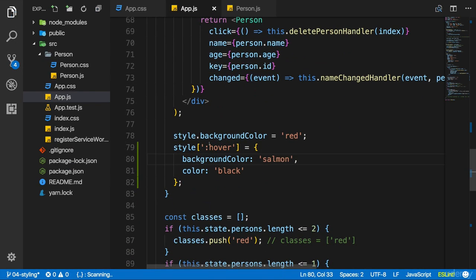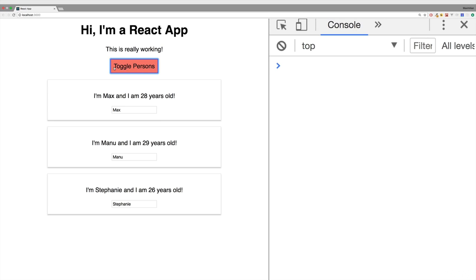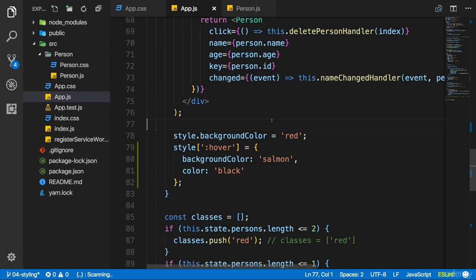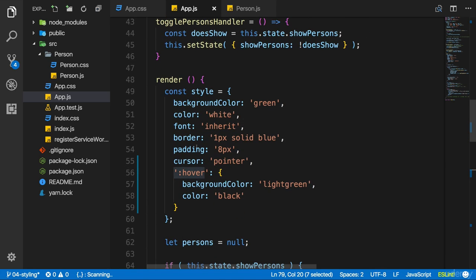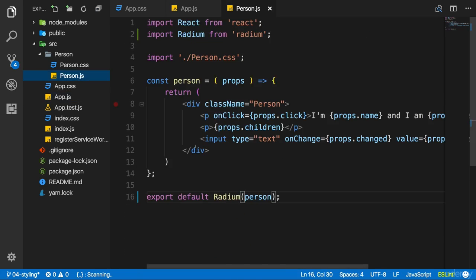So let's try a different color. Salmon does work, so light red didn't exist, but if I change it to salmon, now it works too. So this is pretty cool, because now you have the best of both worlds. You have the normal CSS pseudo selectors you can add, and you still have scoped styles which you can easily edit from within your JavaScript code, as you can see here. Now, Radium doesn't limit you to using pseudo selectors as we did. You can also add media queries. Let's maybe do this in the person component, and let's do it in the next lecture.